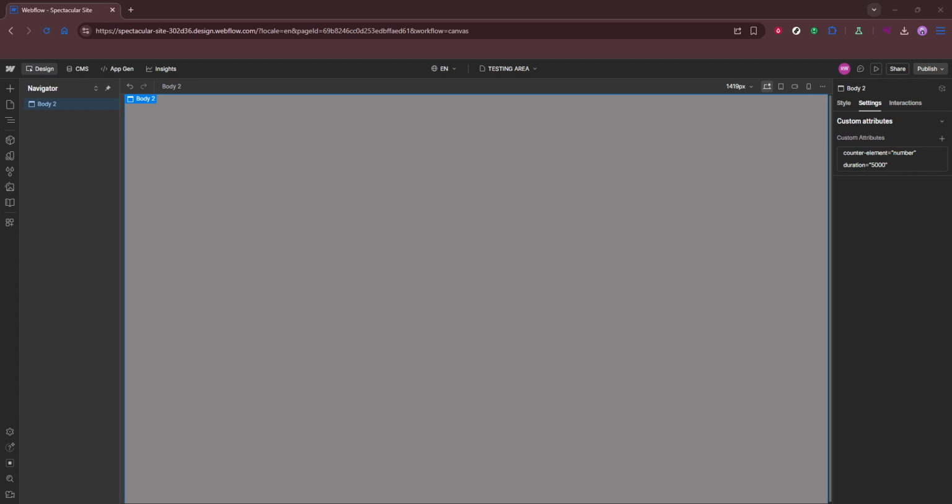First, open Webflow and load the project where you want the footer. Make sure you're in the designer, then choose the page you want to work on. Scroll to the bottom of the page so you can clearly see where the footer will sit. If you already have a section in place, great. If not, don't worry. We'll add a pre-built footer section in just a moment.